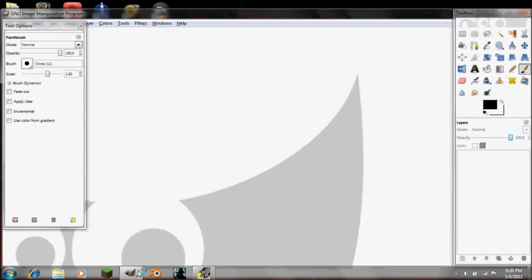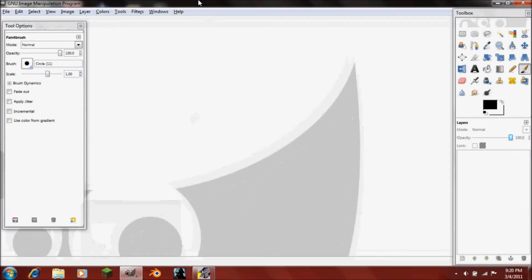I'm Ross, and today I'm going to be showing you how to make your head appear to be inside a wall, or like coming out of a wall. This will be our 8th tutorial in the Gimp series, and let's start it.